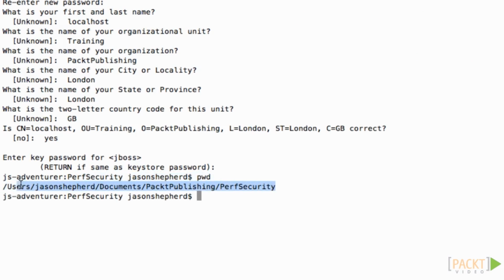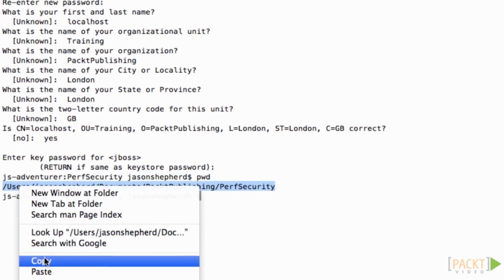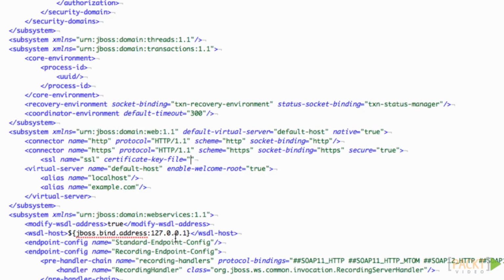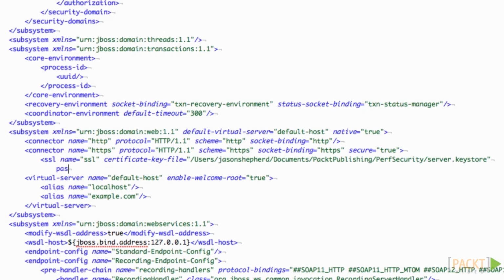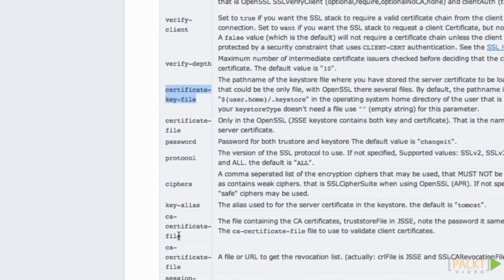So I need to copy the directory where I created it and then paste that into the key store path with the actual name of the key store. Next, I need to add my key store password, which is just password.